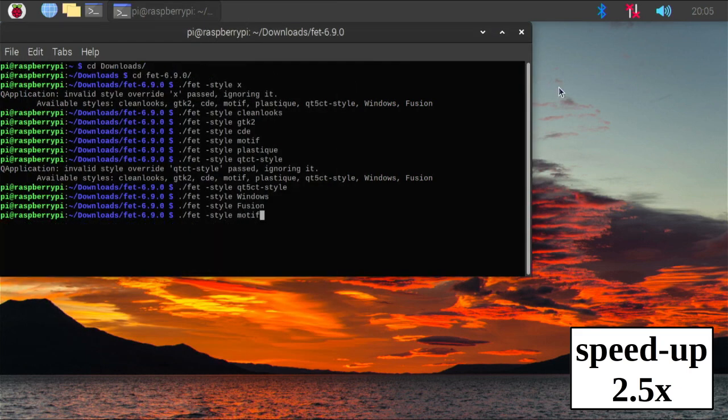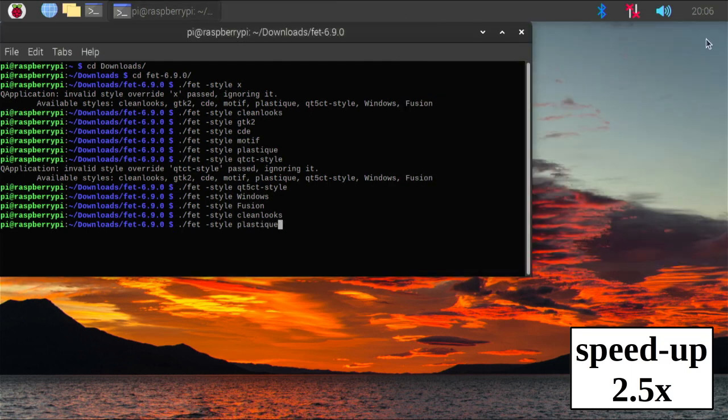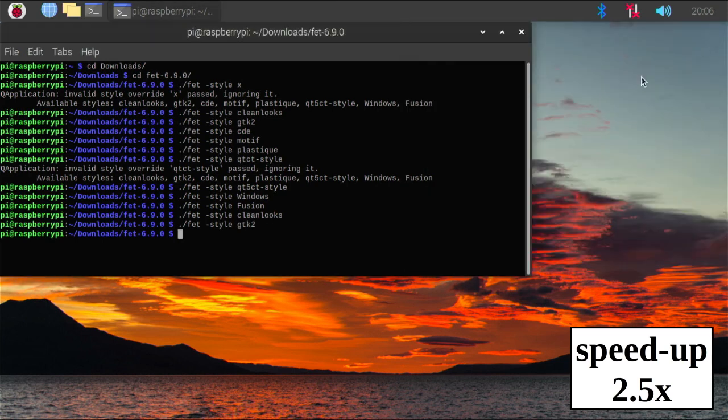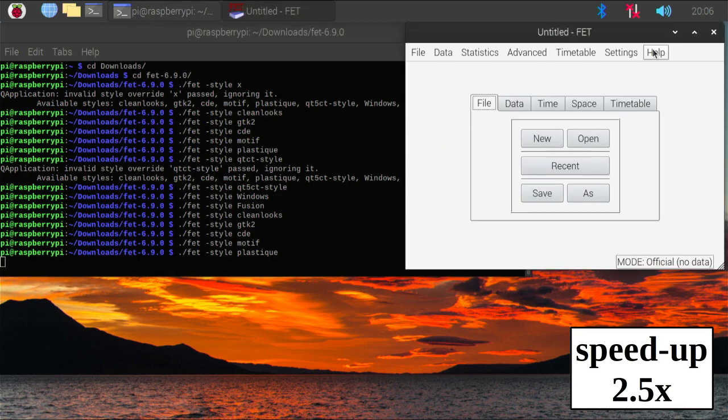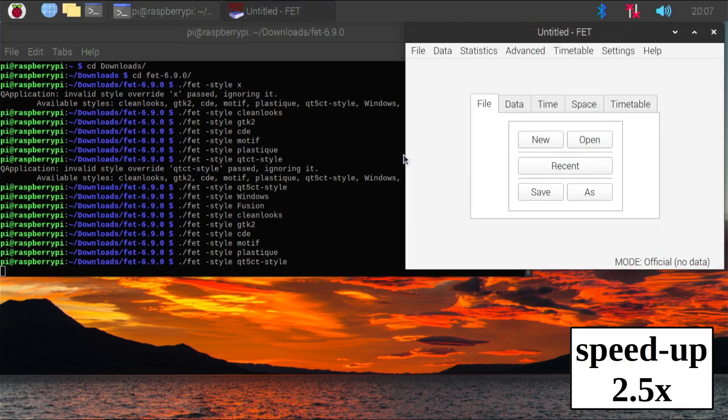I restarted FAT with all styles once again to check if they start in the dark mode. Most styles don't care about the settings in the theme settings. As you can see, only the GTK2 style is affected by the dark mode settings. But don't worry, you can still set the dark mode for all styles and even do much more.